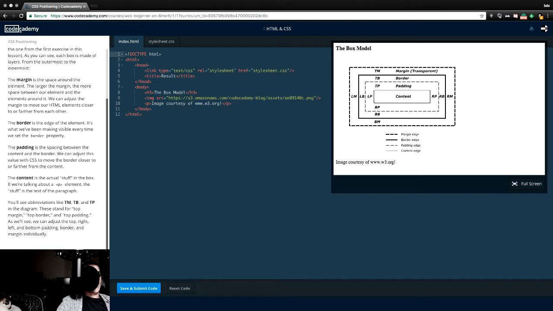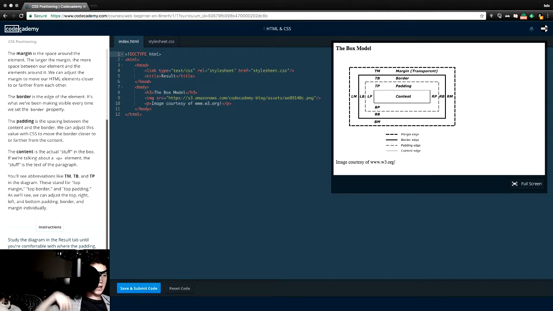You'll see abbreviations like TM, TB, and TP in the diagram. These stand for top margin, top border, and top padding. As we'll see, we can adjust the top, right, left, and bottom padding, border, and margin individually. Instructions. Study the diagram in the Result tab until you're comfortable with where the padding, border, and margin go. Then hit Save and Submit Code to start adjusting these properties.